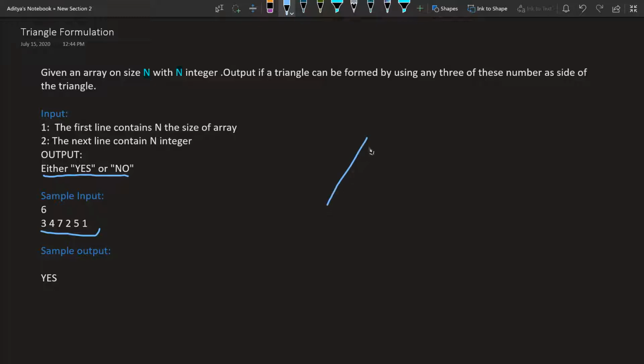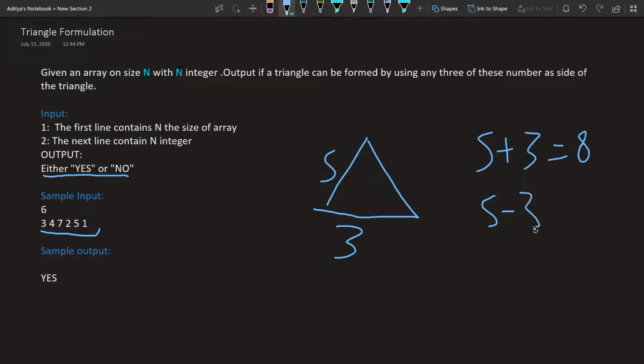If you remember, in a triangle there are three sides, and if one side is 5 and the second side is 3, the third side has to be less than the sum of these two sides. It should be any number that is less than 5 plus 3, that is 8, and it has to be greater than 5 minus 3, which is 2. So it has to be any number between 2 and 8, excluding 8 and excluding 2. For this case, this side can be 3, 4, 5, 6 till 7. It can be any number till 7.